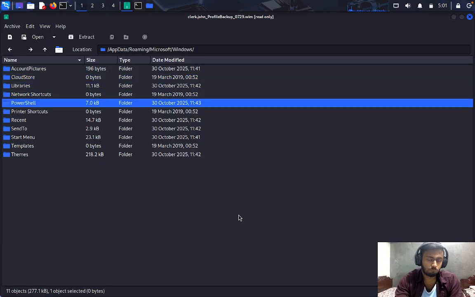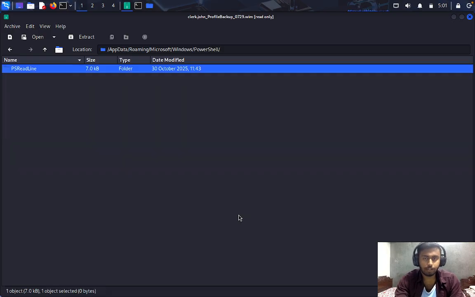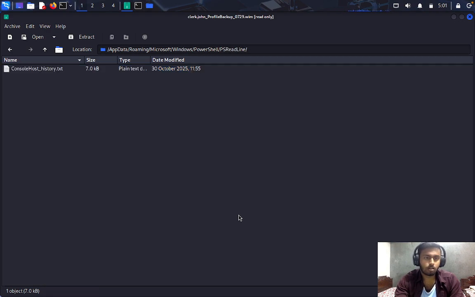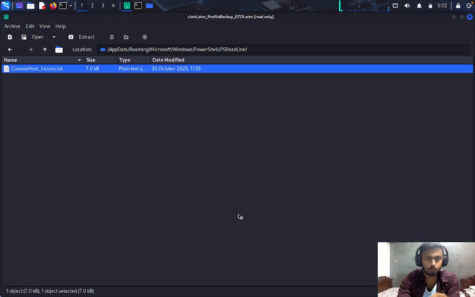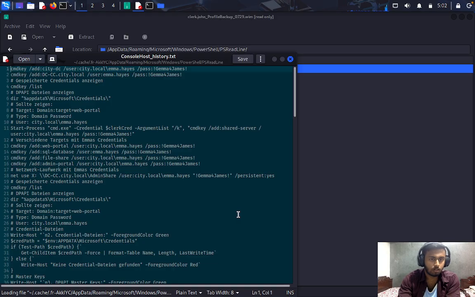PowerShell, okay. This I didn't see very often on machines, but let's see. PSReadLine, guys. So this has some file, definitely. ConsoleHost_history.txt. I think that this is PowerShell history, because PowerShell, I believe, stores the history of whatever commands you give it. So I think it's that. Let's just open and see.